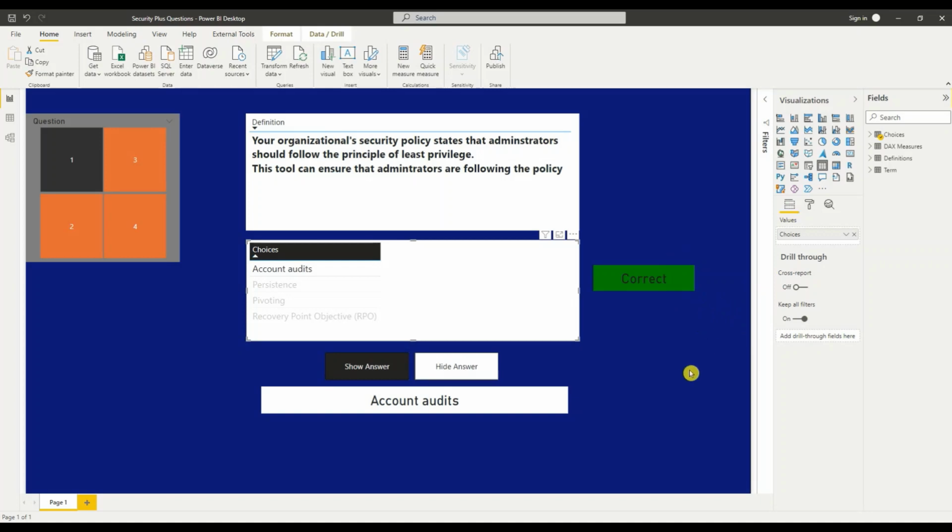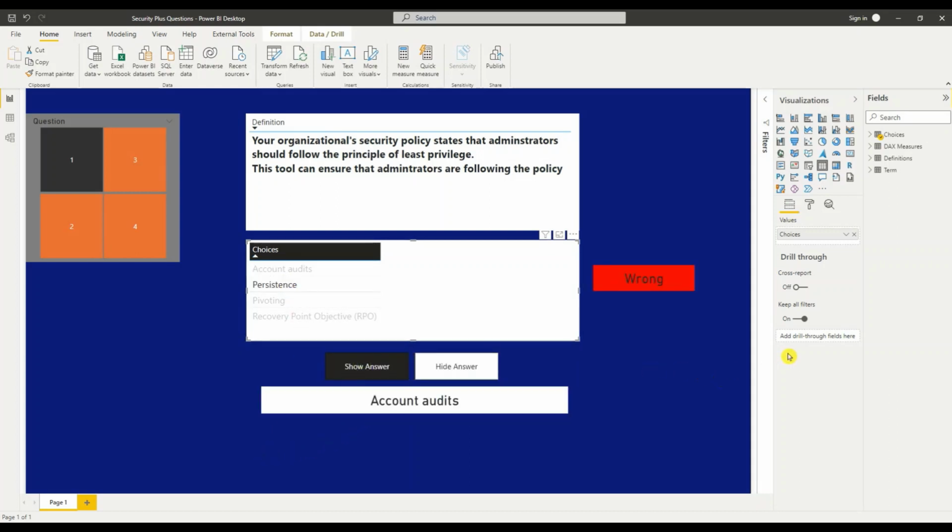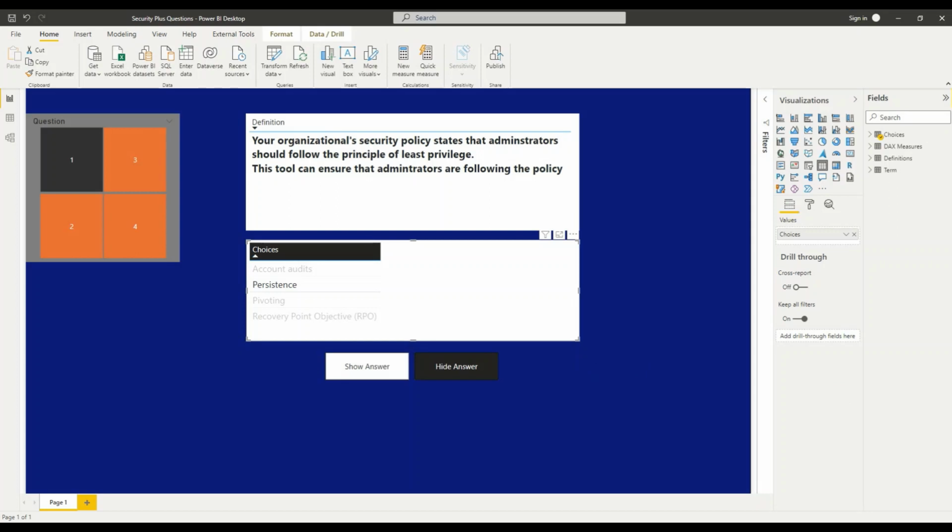Now let's see what would happen if I chose a different term. It shows that I selected the wrong term by displaying wrong on the right. So if you'd like to know how I created this quiz, stay tuned.